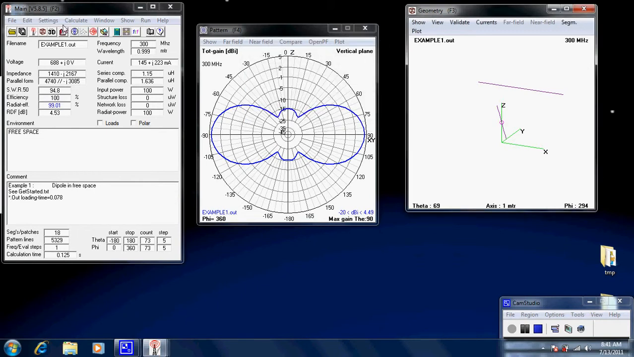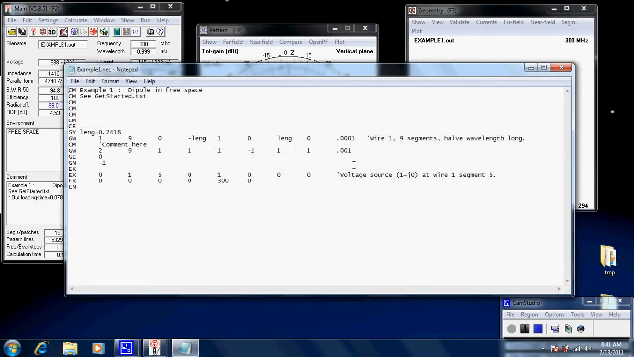Okay, so now let's have a look at the editors. First of all, we select the notepad editor and we click on it, and here we have a standard sort of Windows notepad, nothing special except for the data included. Now if you have a look, we have a group of values here. These are basically identifiers. They describe the type of information which follows. CM means a comment, SY means a symbol, GW means a wire geometry or geometry wire, FR is frequency, 300 megahertz in this case, and so forth. So you get the idea.